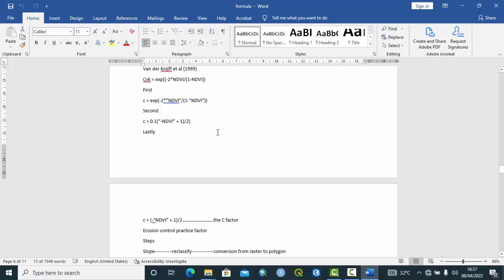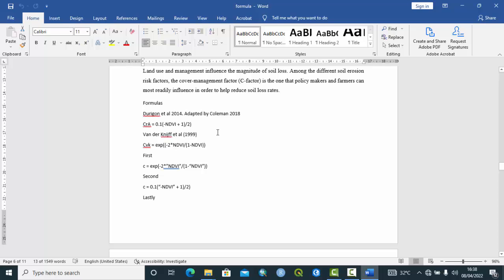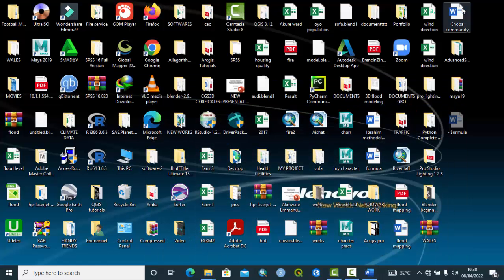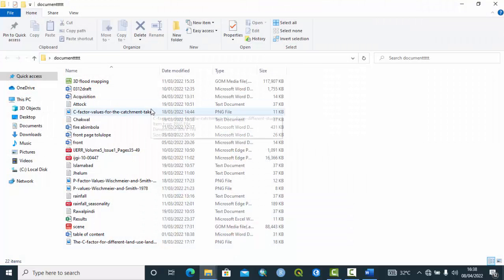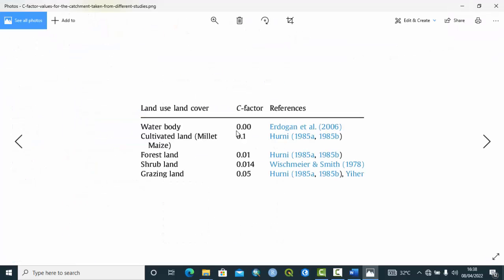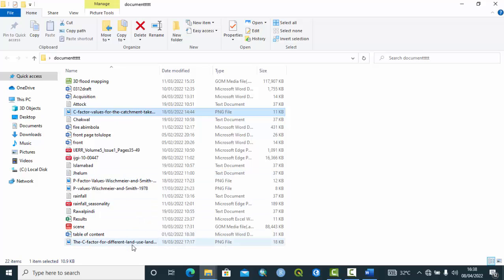And the one thing about the land cover factor is that after determining it, the method being used is like a generally accepted C factor values. This is it. You can see it is a generally accepted C factor values. That is, water body is assigned a C factor of this, cultivated land is assigned this, forest land, and this, you can see. So you can also find others.